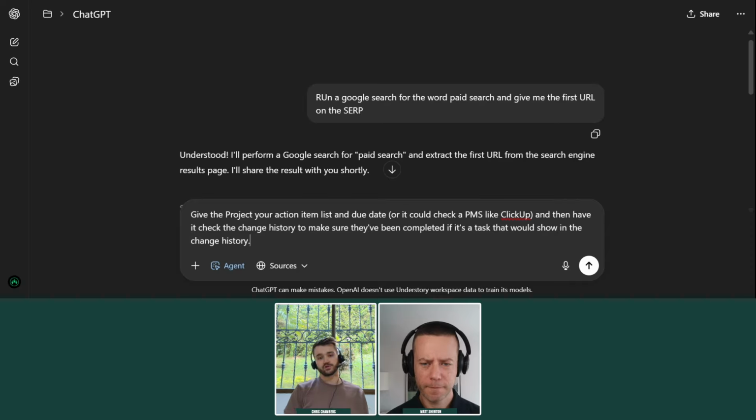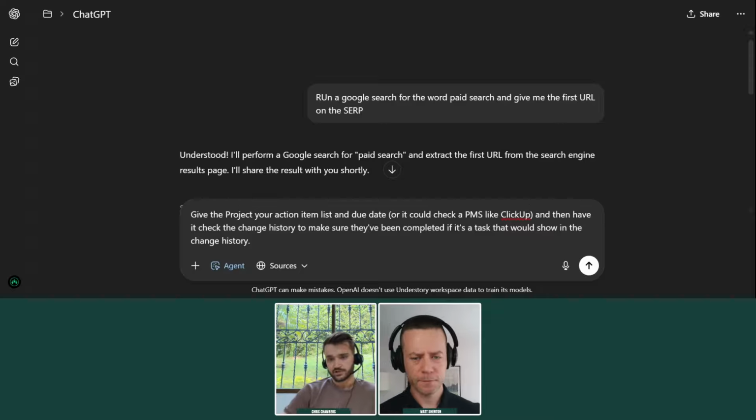You can also connect it with an API to something like ClickUp, which is what we use, and then have it check the change history of Google Ads and make sure that those things were done.